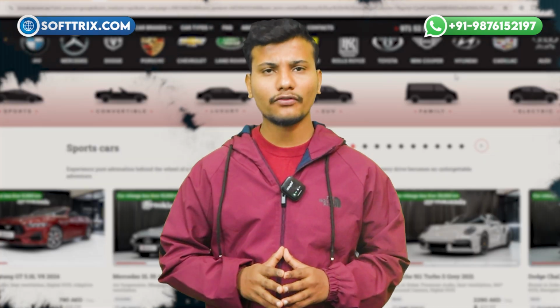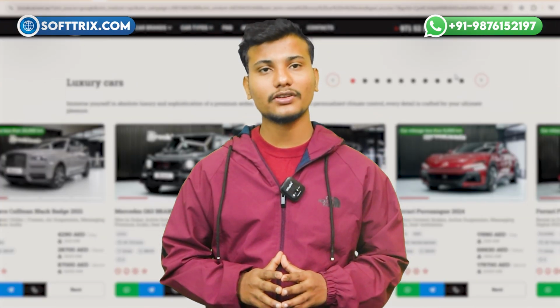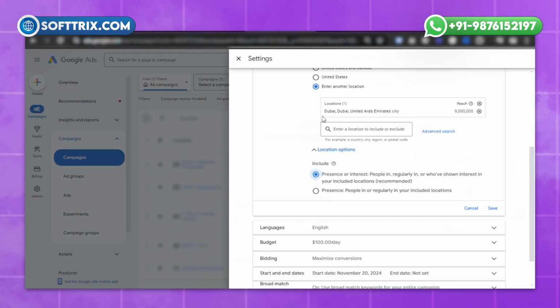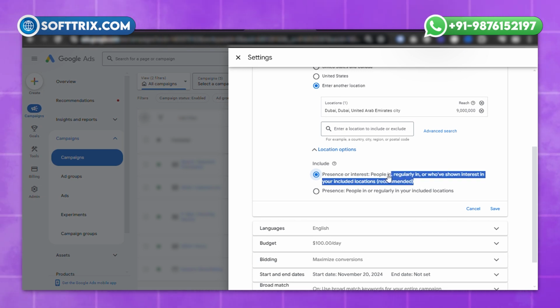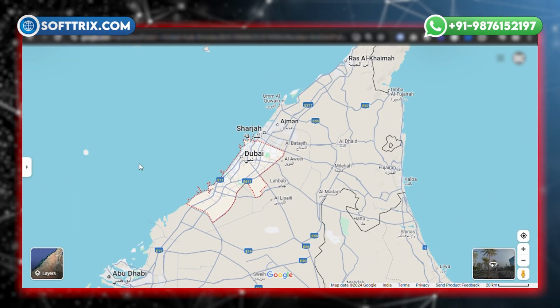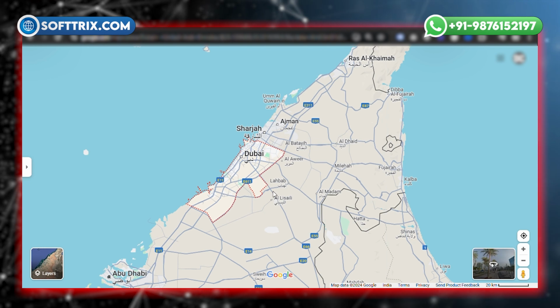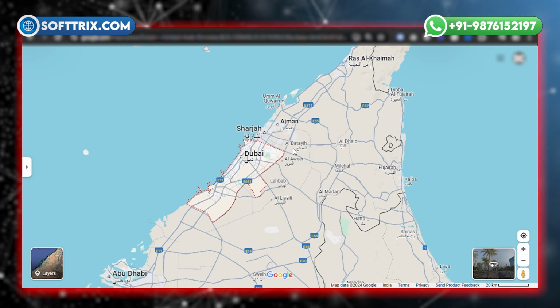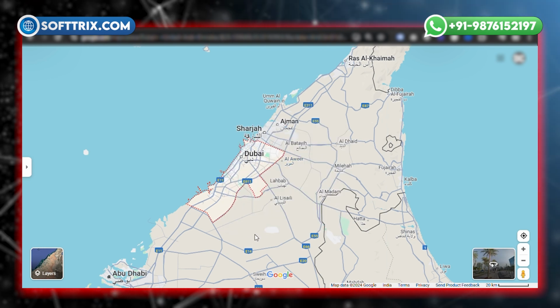Incorrect advanced location options. Take a scenario where a luxury car rental service in Dubai sets the location to target Dubai but uses the default advanced location option, people interested in your target location, instead of people in or regularly in your target location. The problem: their ads are shown to people searching for a rent a car in Dubai from the US or India and other countries, resulting in irrelevant inquiries from users who won't travel to Dubai anytime soon.